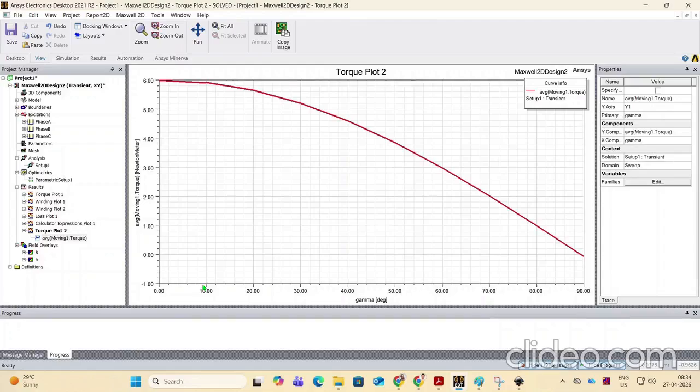Suppose for an IPM, a machine which has a reluctance torque along with reaction torque, suppose at 20 degree you find the peak of torque is happening, then from 10 degree to 30 degree you can again do the same job with very fine stepping, maybe 1 degree. In that way you can get the optimal gamma. So it is all about simulating a permanent magnet synchronous motor in ANSYS Maxwell. Thank you very much.